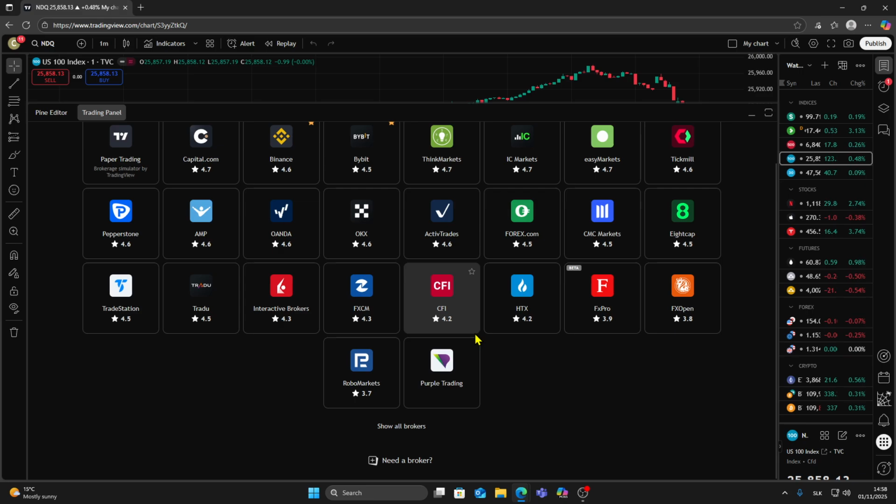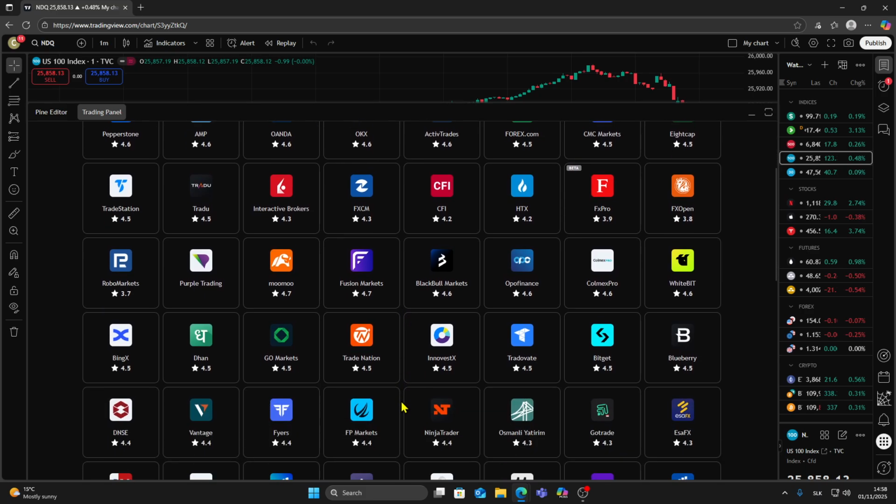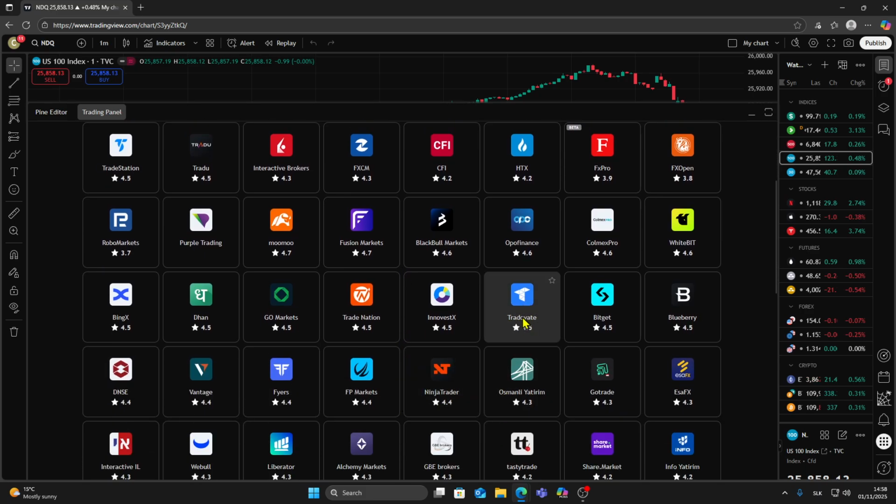Look for Tradovate in the list. If you do not see it right away, click Show All Brokers to expand the full list, and then locate Tradovate.